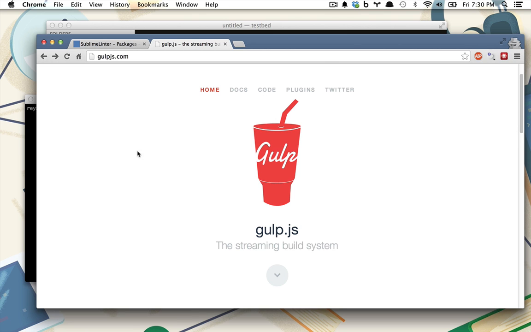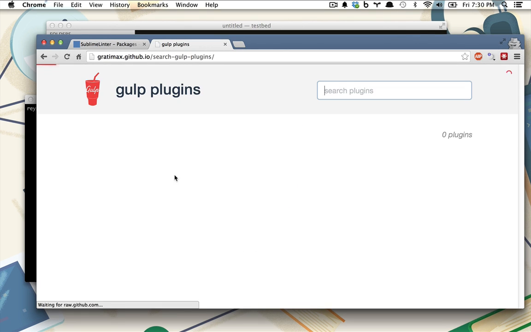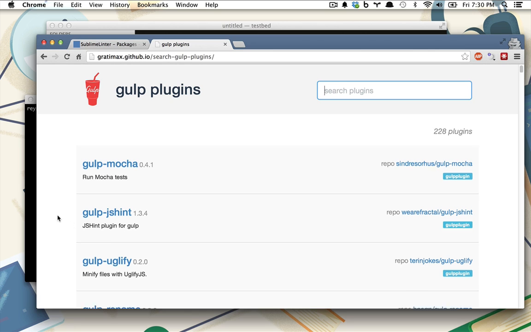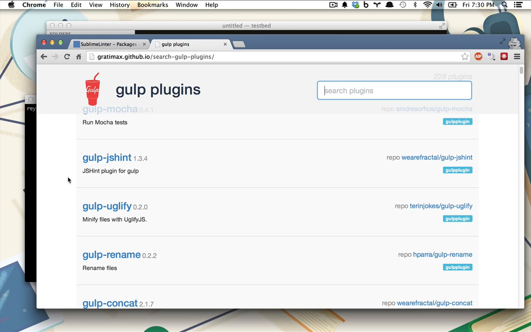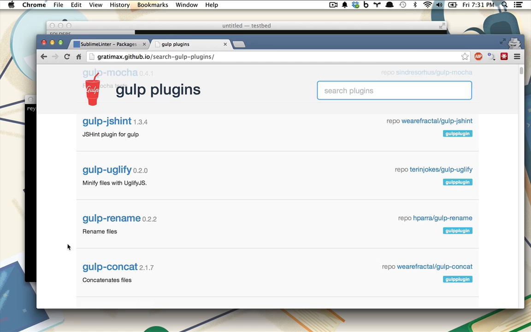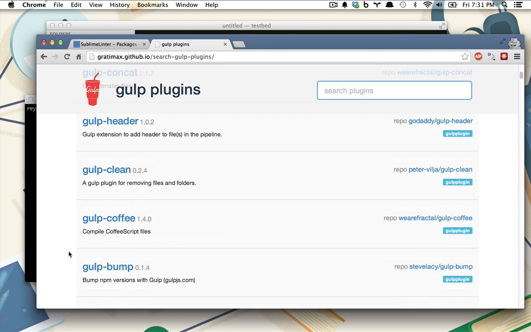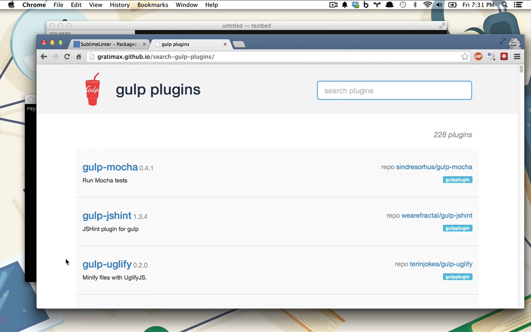So let's take a look at some of the plugins that Gulp has, and it's not as comprehensive as Grunt, but they're growing tremendously at a pretty good clip. So they have like Mocha for running Mocha tests. Here's JSHint. We're actually going to be using that one. Uglify for minification, Concat for concatenating files together. All different types of plugins, and it seems like they're growing their repository at a pretty good clip.